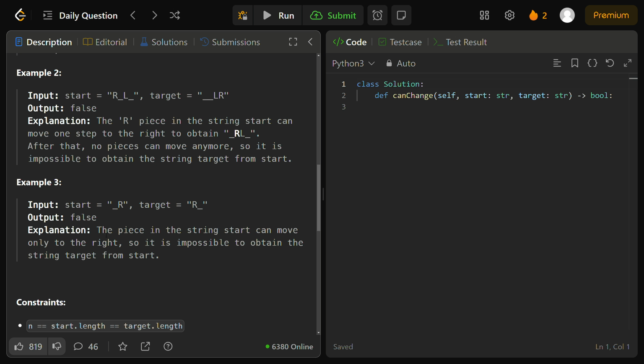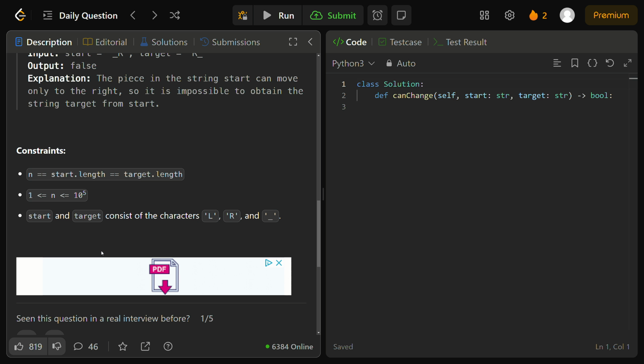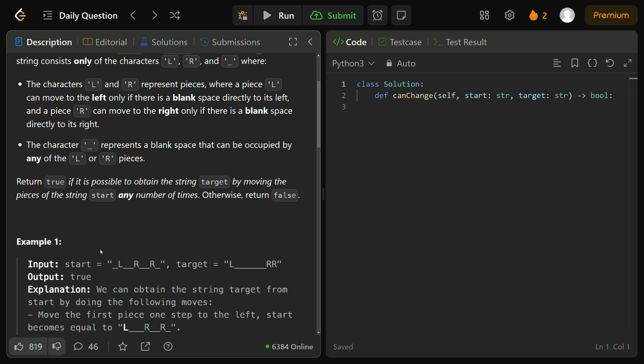The piece in the string can only move to the right. It cannot go back to the left to the first index to match target, and so it is impossible to obtain this string target from our original input string, or rather start. So with these examples out of the way, I will give you guys a few seconds to go over this problem in your head and think of a valid solution, and then I'll show you guys how I would optimally solve this problem in a few seconds.